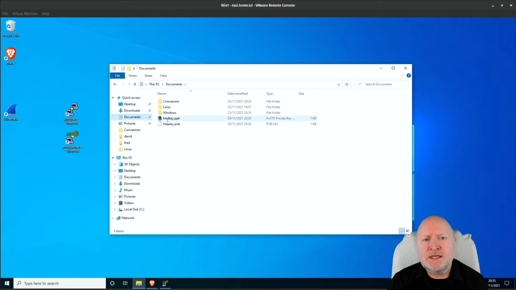So I've now got two files. I've got fredkey.ppk, which is my private key, and you can see Windows recognizes it as a Putty private key file. Whereas this is the public key, rather. This is the key that we need to get onto the server in order that we can connect using SSH and using the key. But we'd also have to configure Putty itself to use it. So the next thing we need to do is to connect to our SSH server and get this public key uploaded.